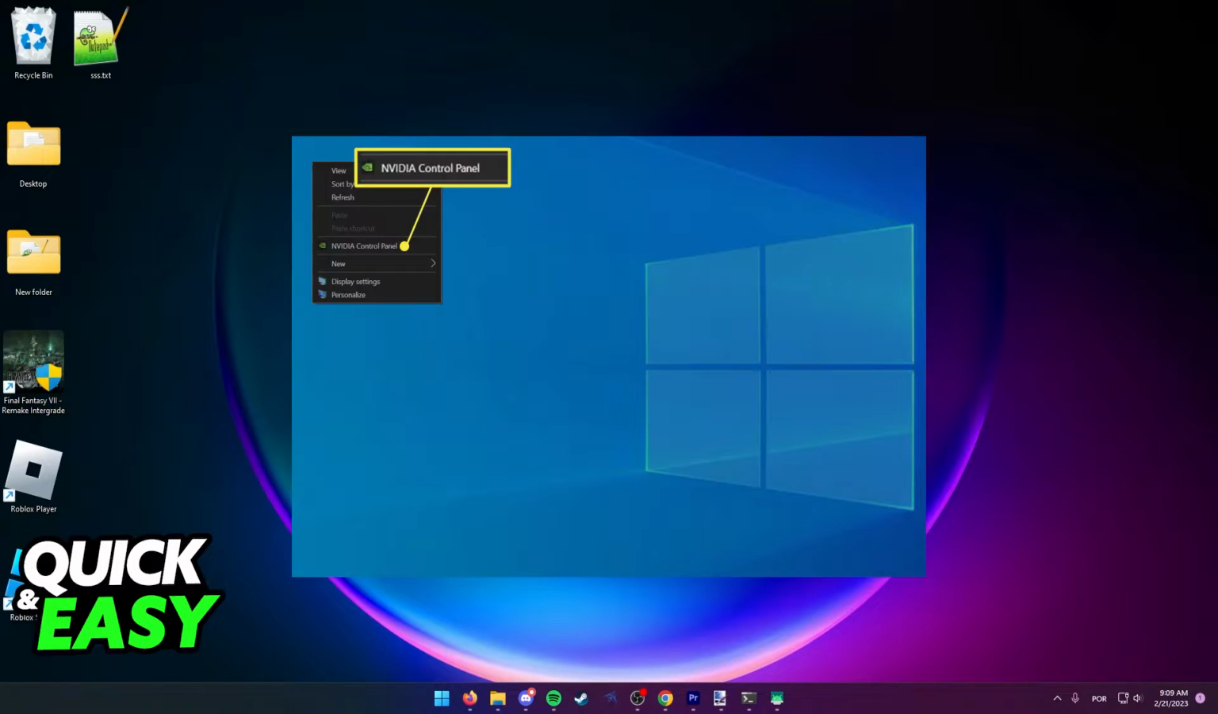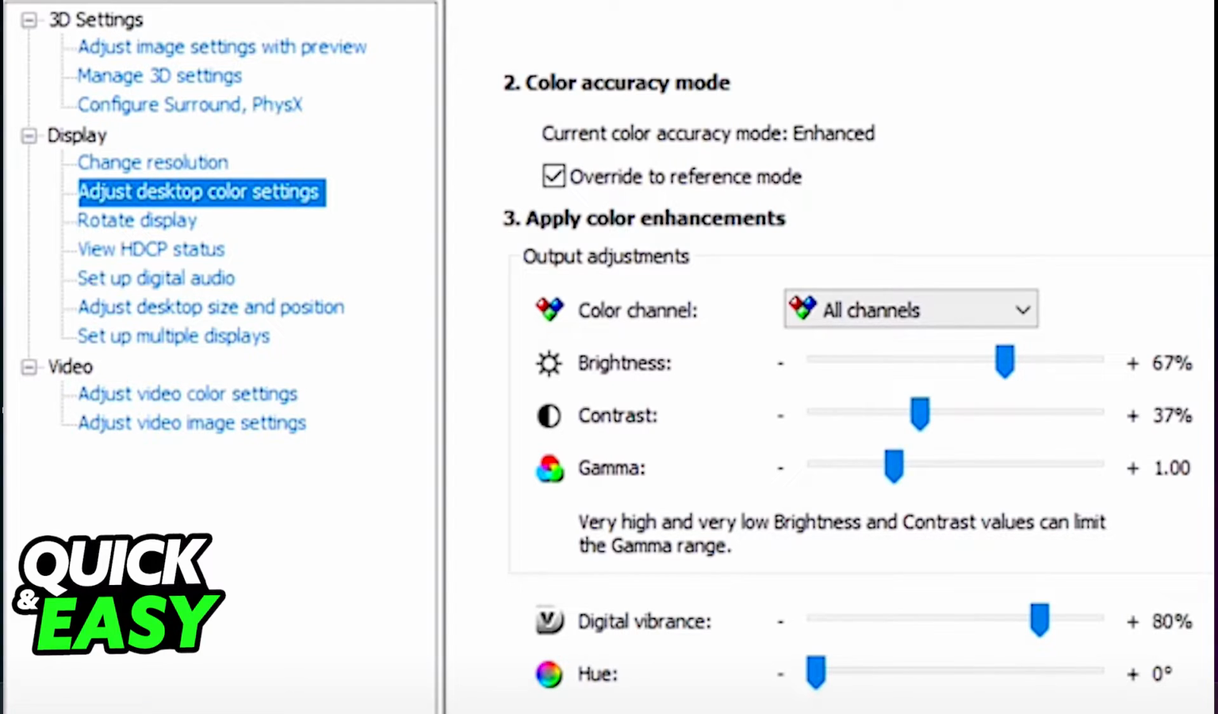First, if you have an NVIDIA GPU, go to your desktop, right-click anywhere on the screen, and then select the NVIDIA Control Panel option. From there, select the highlighted option at the left side of the menu to adjust your brightness, contrast, and gamma settings. Set contrast, brightness, and gamma to what I'm showing you on screen for the optimal visibility in-game, and also make sure you bump up your digital vibrance. Apply these changes, and afterwards, you can open up Valorant and start playing right away.